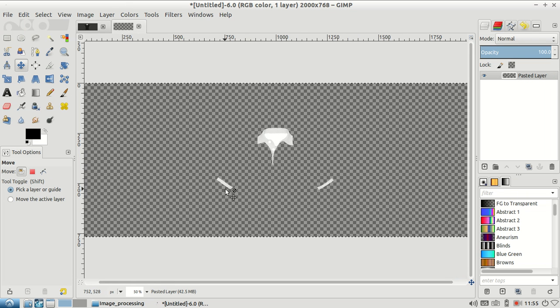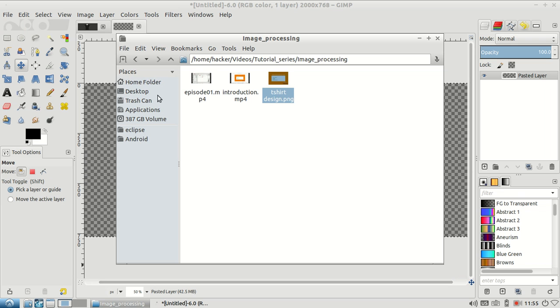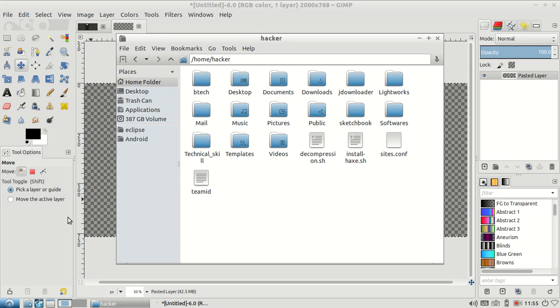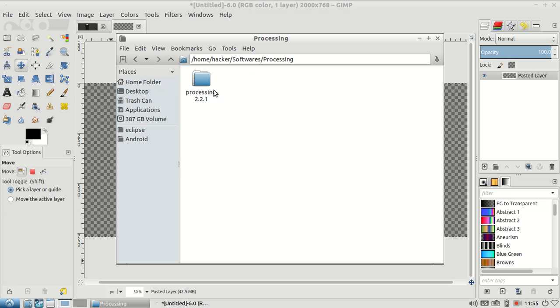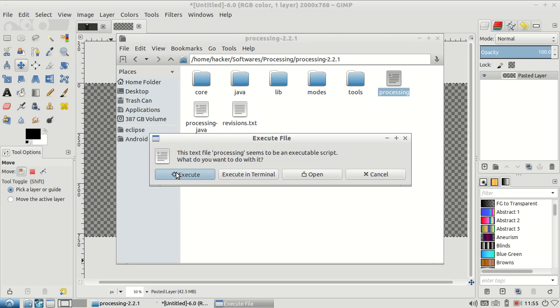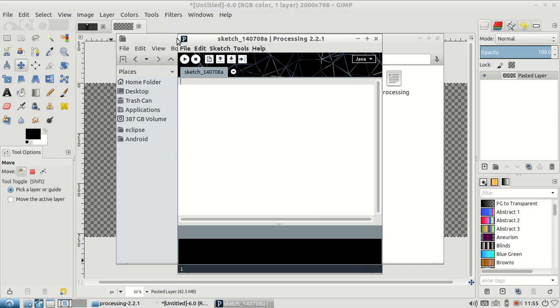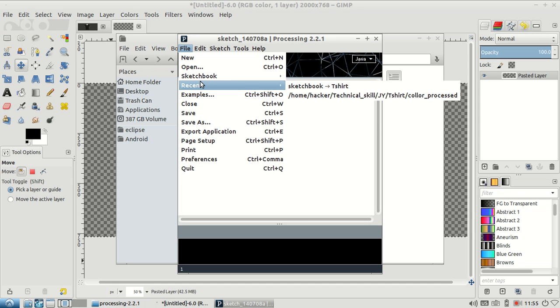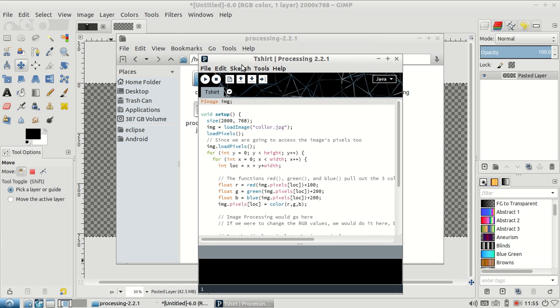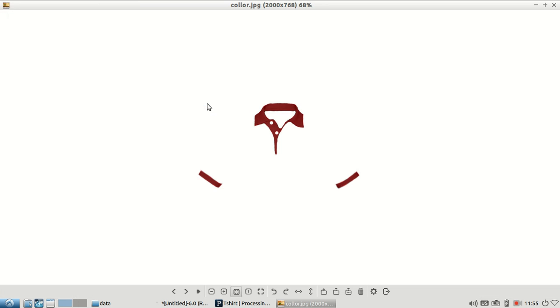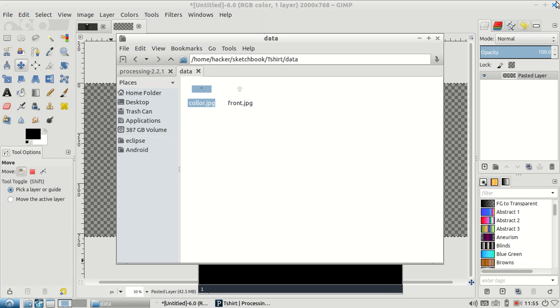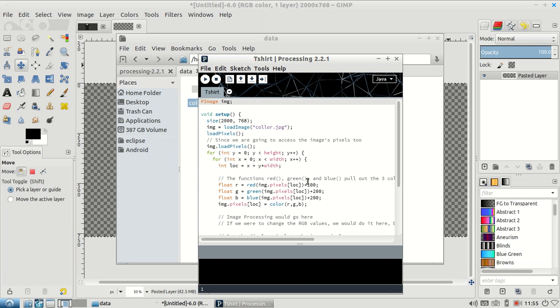So the one thing we can do is go over the base image. Just run the software in Processing. So you just take it here and execute, and meanwhile, yeah, it's open. Let's take the recent sketch, the t-shirt sketch, and open the sketch folder and its data. So this is the perfect image. Then we have to do the program according to this. I think this is the troublesome part.